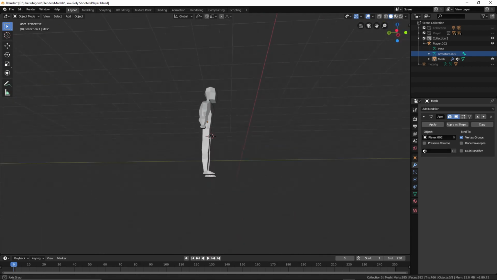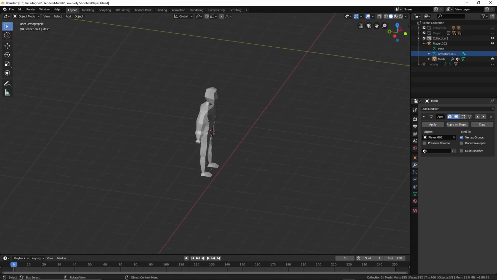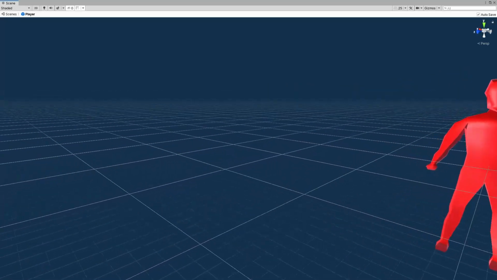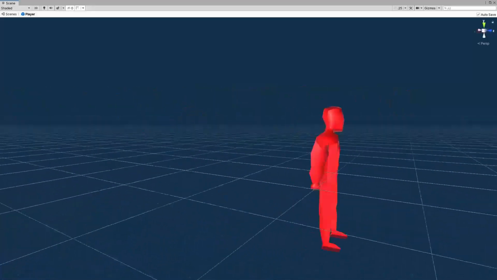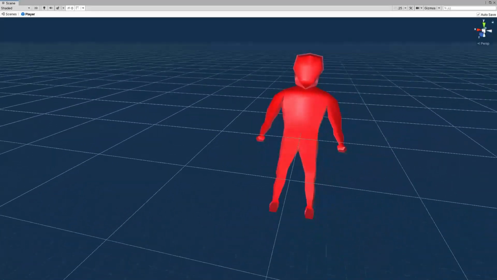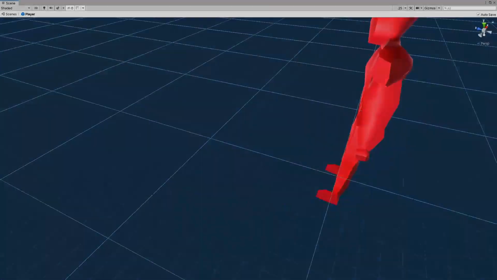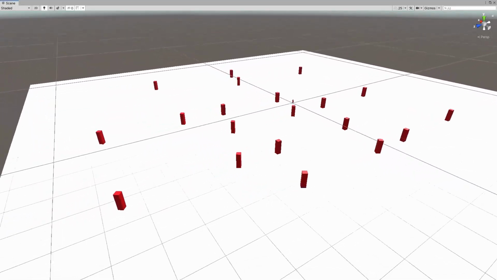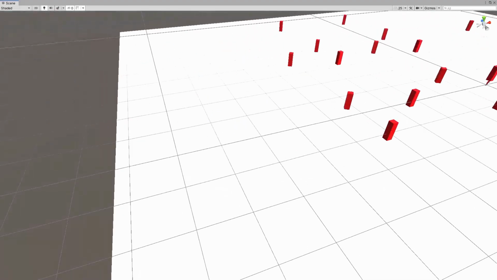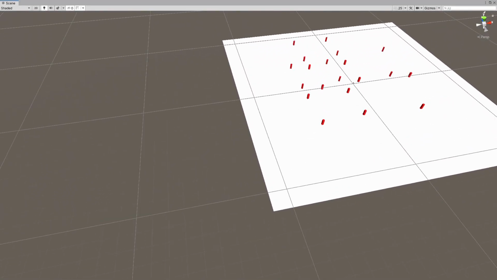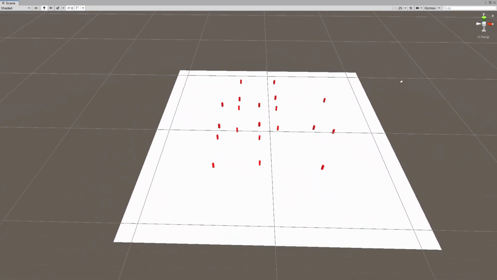After making that, I just exported him into Unity and made him red so he'll be easy to see. I needed a platform to test the movement and stuff, so I just made a plane and added a bunch of red pillars so I could judge how fast I was going and so I could notice how much I was turning. Now it was time for player movement.